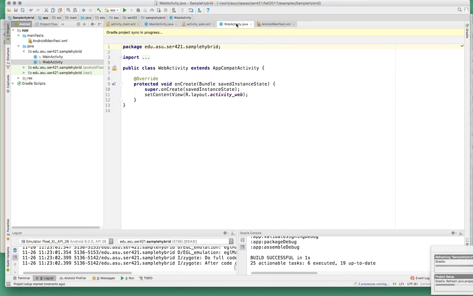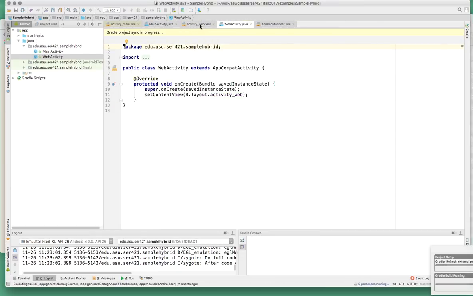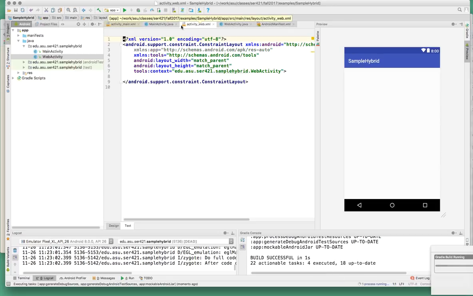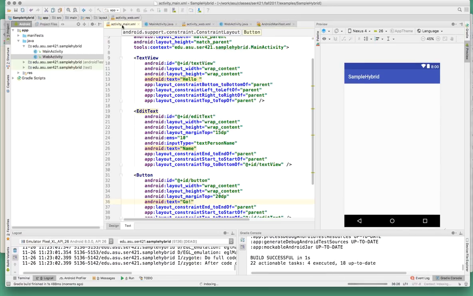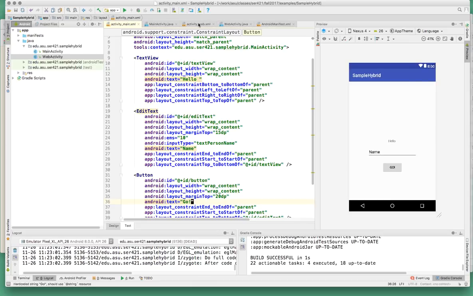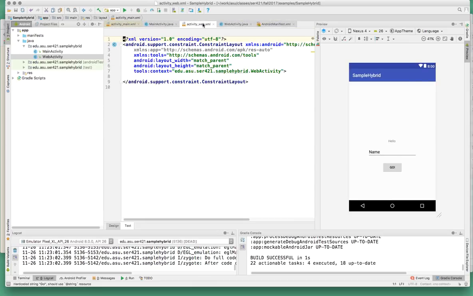Now I brought up a second activity here, and I have a second design. This is different than our main screen design. Looks kind of similar, I know. Just refresh. This one's empty, as before.